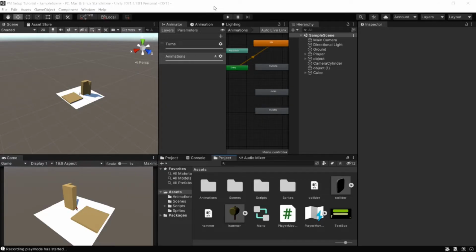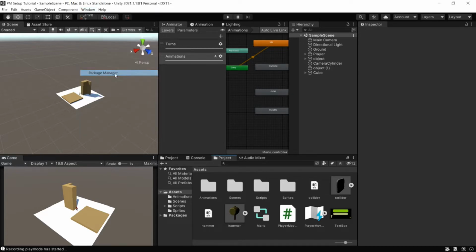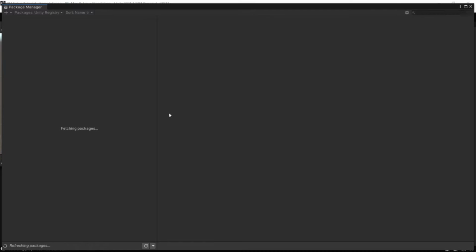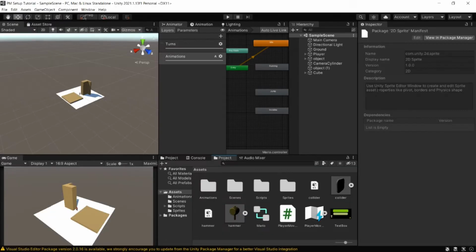So the first thing we're going to want to do is go up to Window and Package Manager. And as soon as it loads, we're going to want to go to the Unity registry and go to 2D Sprite and click Install. Once it has finished installing, we can close out of that.